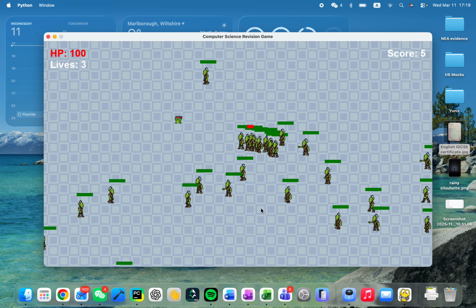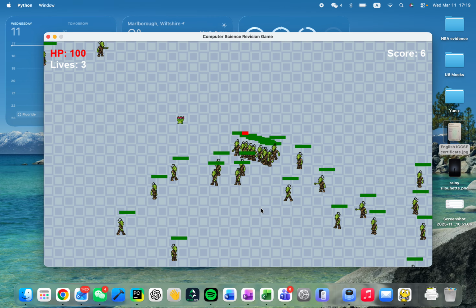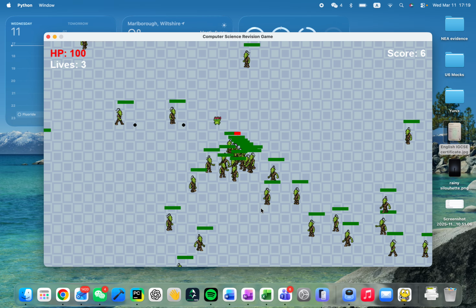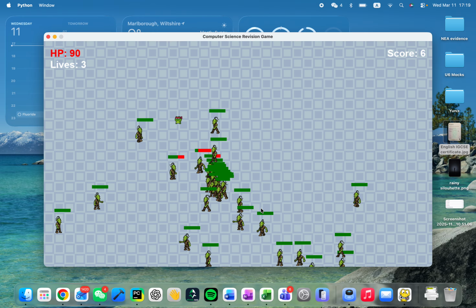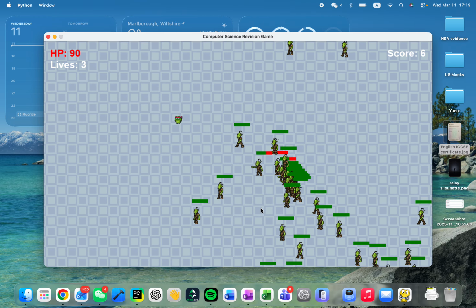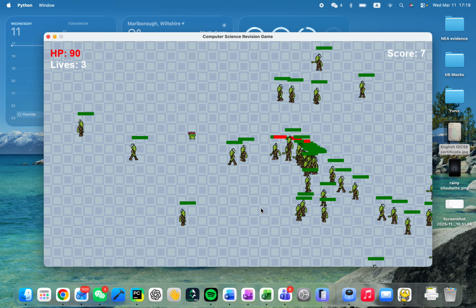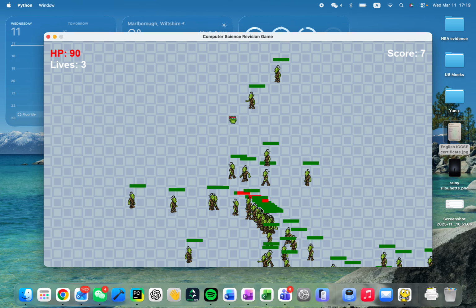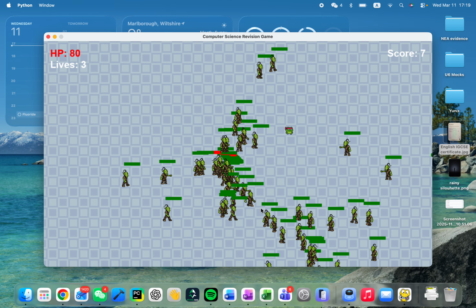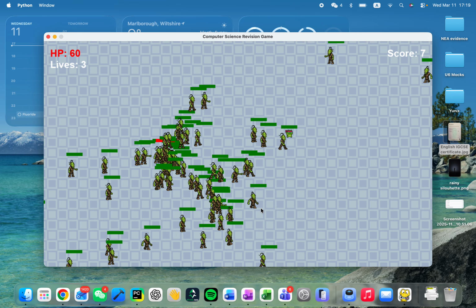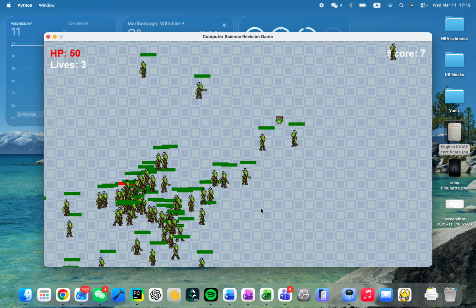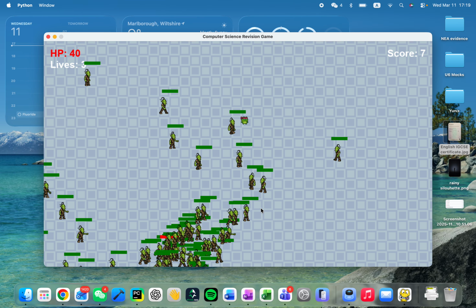And your score should increment by 1 whenever you kill a zombie, as you can see here. I'll kill one right now. Okay, let's try not to die here. And you can see my score went up from 6 to 7. And you can see my HP is going down as I'm taking hits from the zombies by running into them.